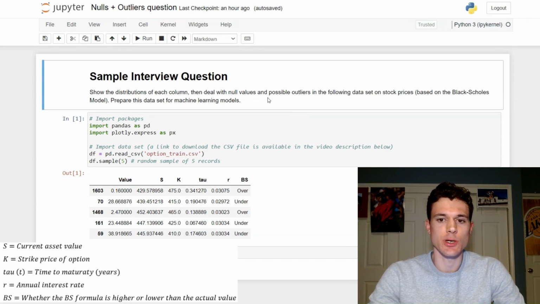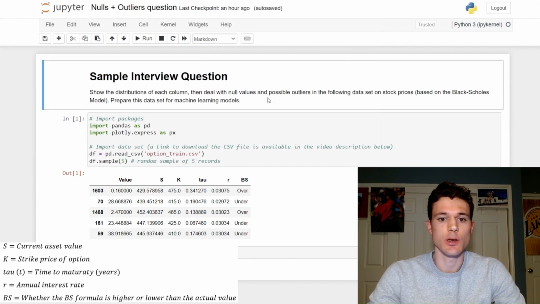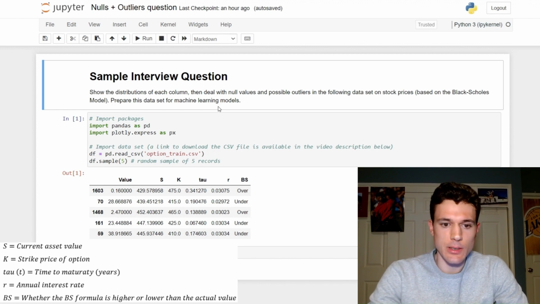A bit more information on the data set. It is a stock price data set based on the Black-Scholes model. Here's a bit more information on that if you're curious. You can Google more if you want, but you don't really need to fully understand this in order to do this question. All right, again, pause the video if you need to read this over, get more information if you want. You can also download this data set I'll be using in the video description down below. But all right, let's get started.